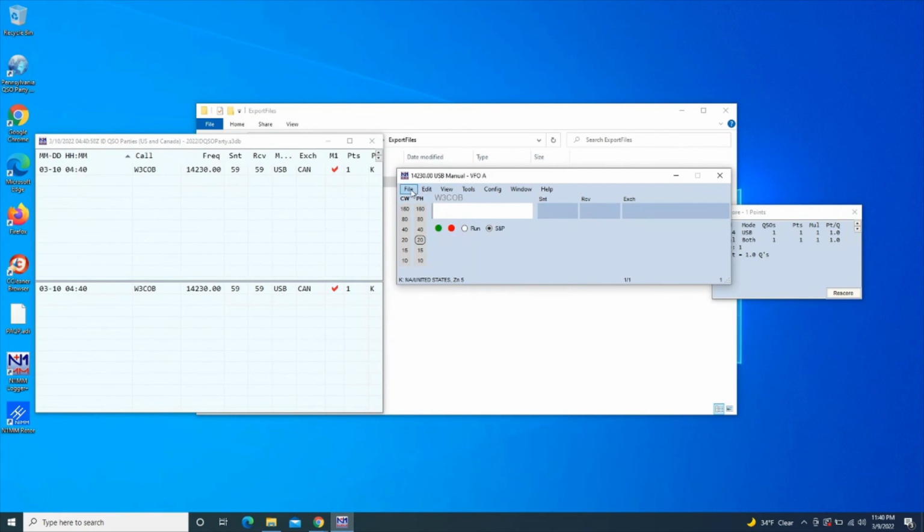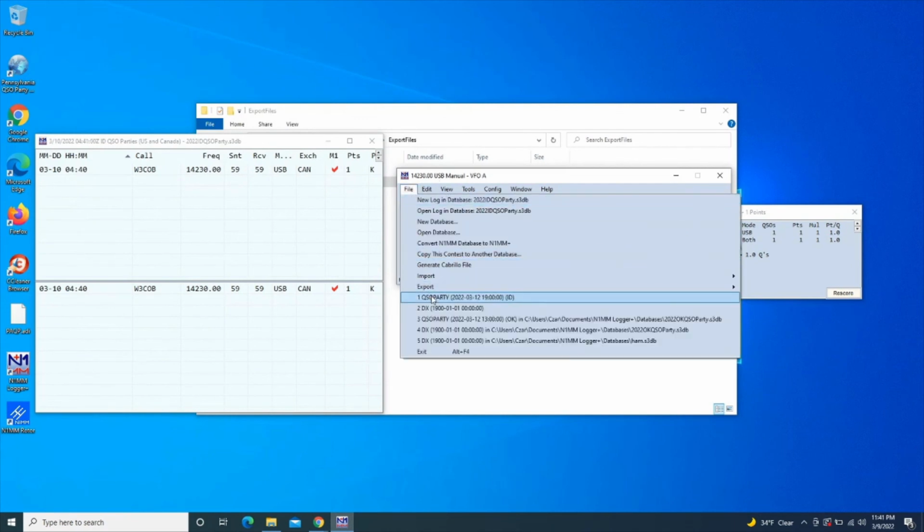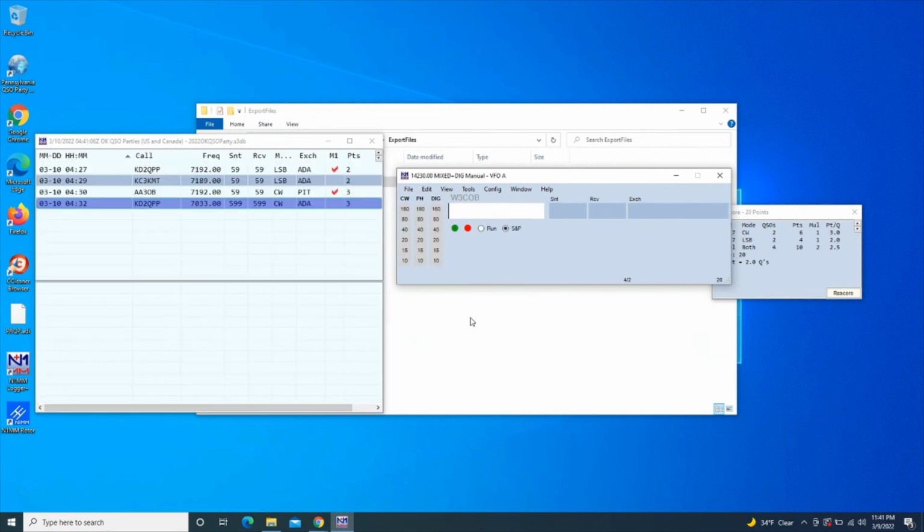So I can go to File and check this out. Here's the ones I was just working. Here's Idaho's QSO party, which is open now. Here's the one in Oklahoma. If I click that really quick, it closes off the Idaho one and pops over to this one. So let's say we're spinning the dial and we hear someone who's from Idaho. Oops, I'm in the wrong one.